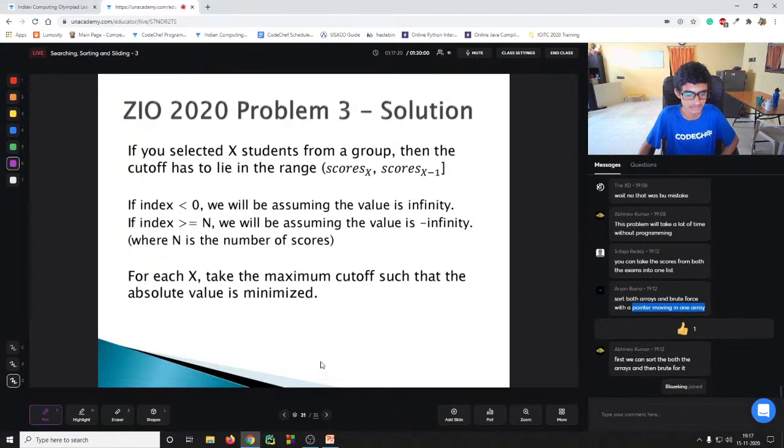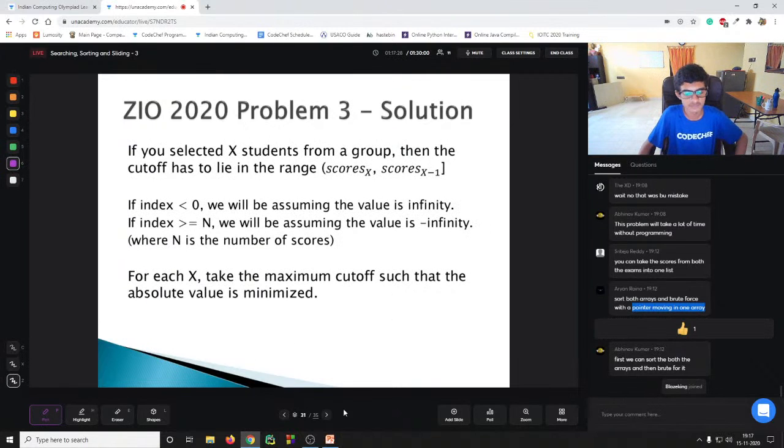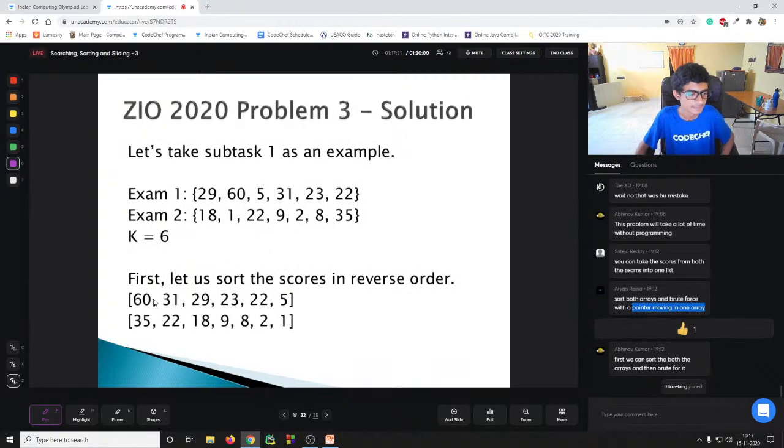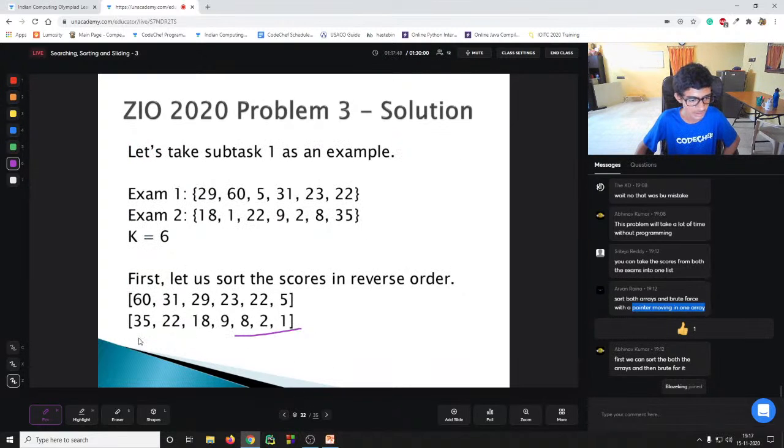So for each x, we'll take this example again. Take the maximum cutoff such that the absolute value is minimized. For example, if we select 0 people from exam 1, then 6 people from exam 2, cutoff 1 has to lie in the range 60, infinity, as we talked about. And cutoff 2 has to lie in the range 1, 2. The reason is we want exactly k people to pass, and there are 7 elements, while the number of people you want to pass is 6.